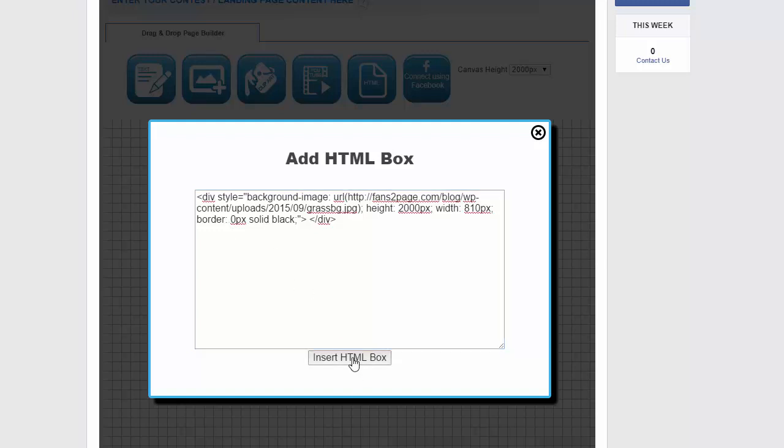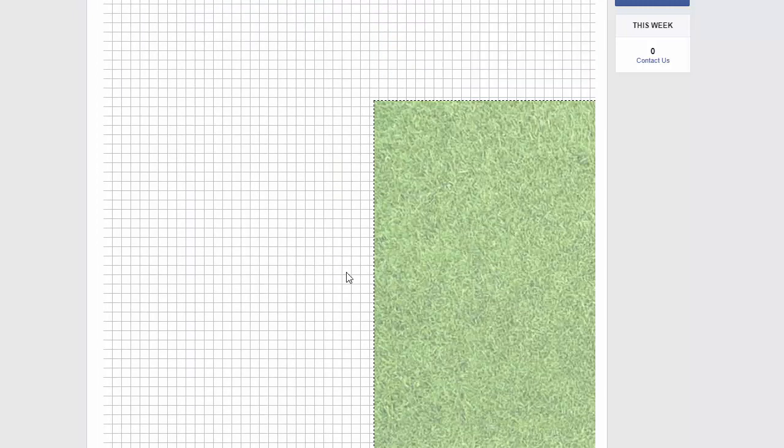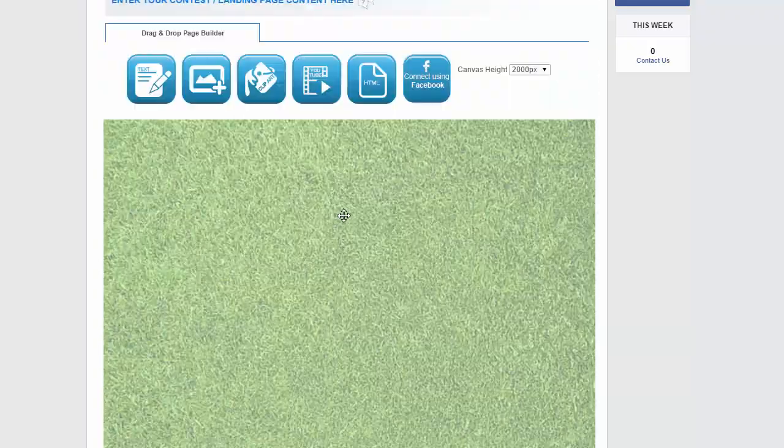So if we click Insert HTML Box, you'll see that it brings up this background here. We go on there, we click and hold the left-hand mouse key, drag it across, and it locks into place perfectly. So that's how it works with all of these buttons here: you just left-hand mouse click and then drag them down.